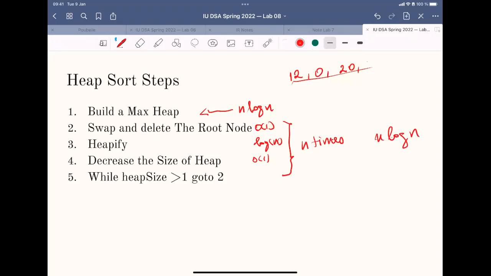So you finally have n log n plus n log n. So you have big O of n log n. Does that make sense? So, Paulina, did you understand why you have n log n?